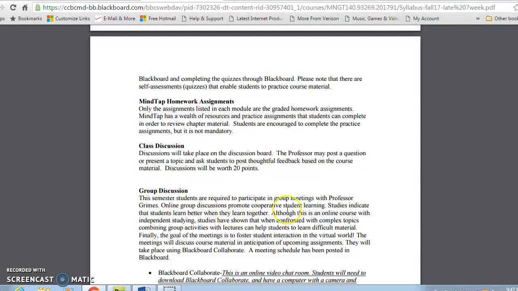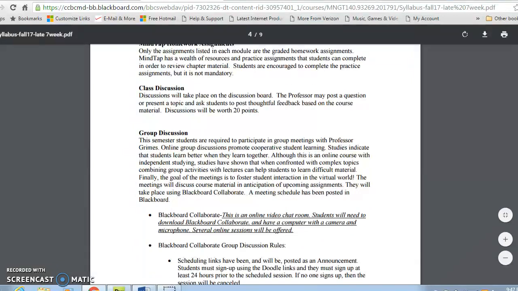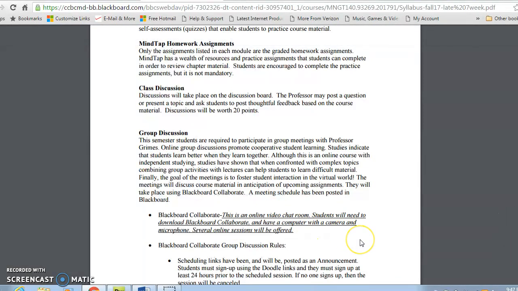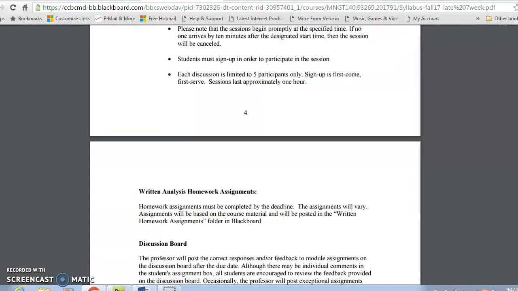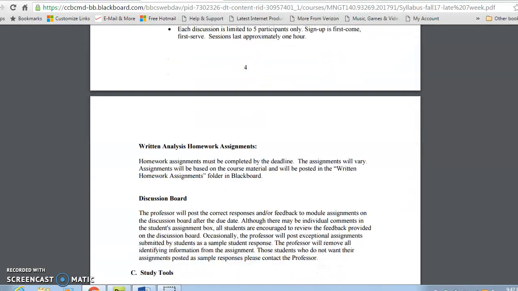There is a grading rubric that tells you exactly what I am looking for when it comes to your participation. The group discussion is a debate. Students get together and I facilitate, and we can do it via Blackboard Collaborate, which is an online video chat room, or there's a pizza with the professor option, but I will get to the schedule momentarily.